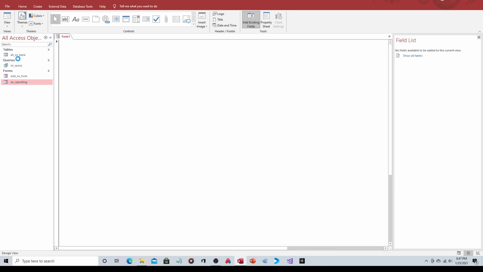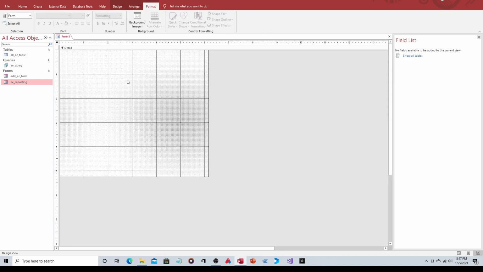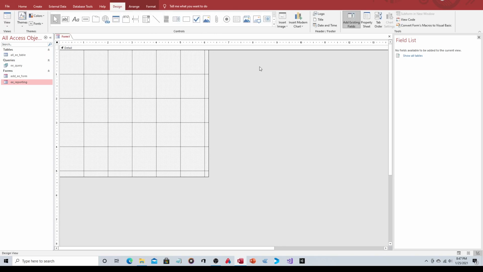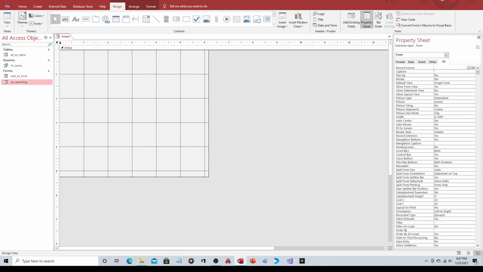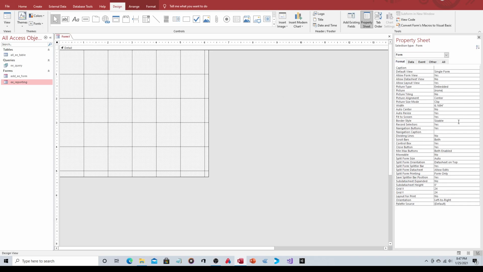View, Design View. We're going to shut off those navigation buttons. So again, we go to Design. We go to Property Sheet. The form as a whole is selected. That's the dot there. We go to Format. Record Selection. No. Navigation buttons. No.